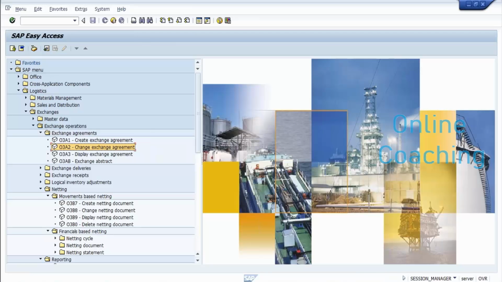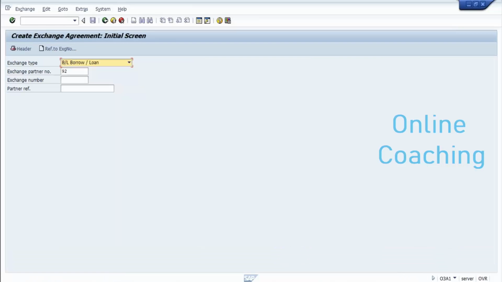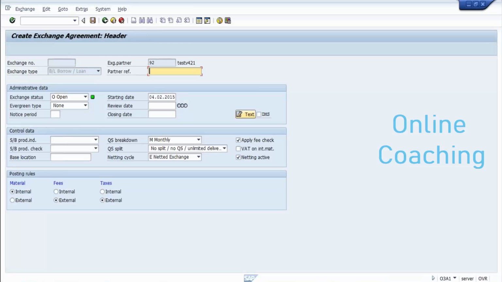Smita, are you ready? I can try to do. Yeah, at least just the exchange agreement part you can try. Press enter. You can give your closing date, review date, notice period, all these things you can give.